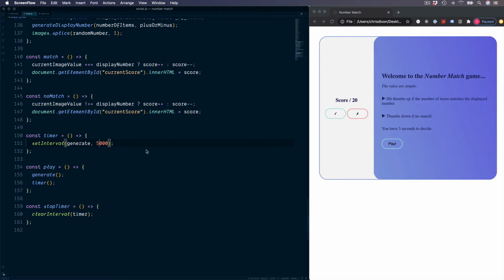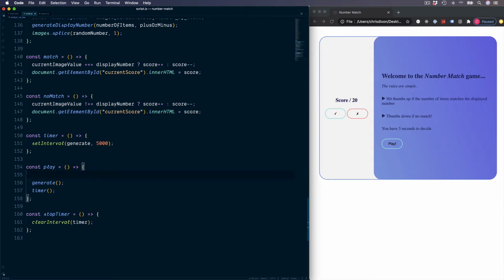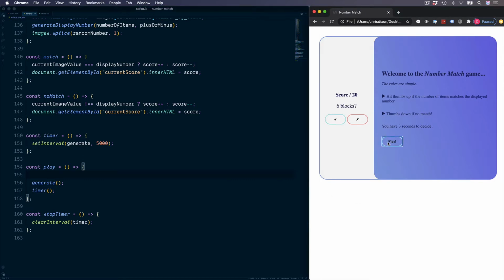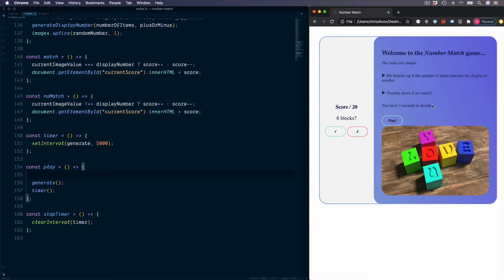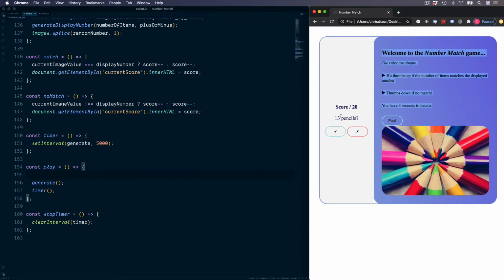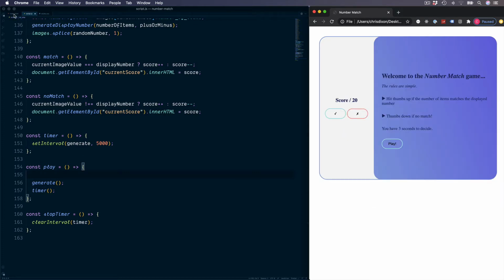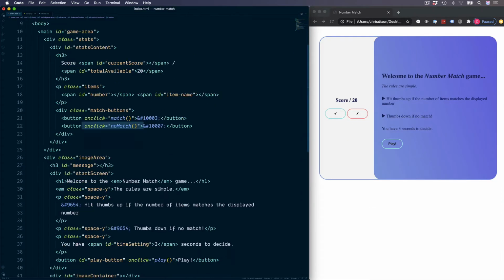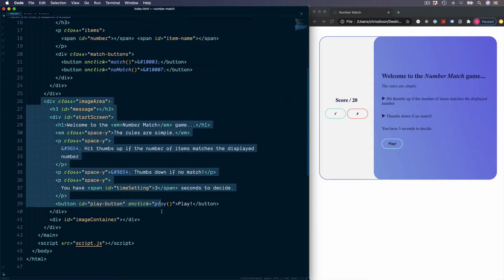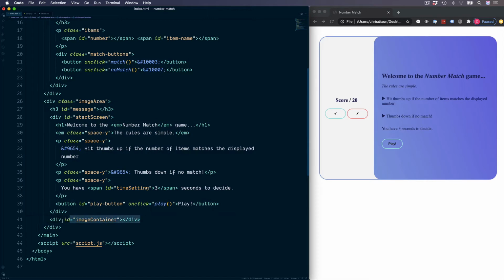So first of all, we're going to get to work inside of this play function, and we're going to begin by hiding some elements which we don't want to see when the game is running. For example, if we click on play, we don't want to see all of this welcome section, we don't need to see the play button, we just need to see the stats area and also the image. This is because inside of our index.html, we have this image area. And once the game is in play, we only want to display this image container.